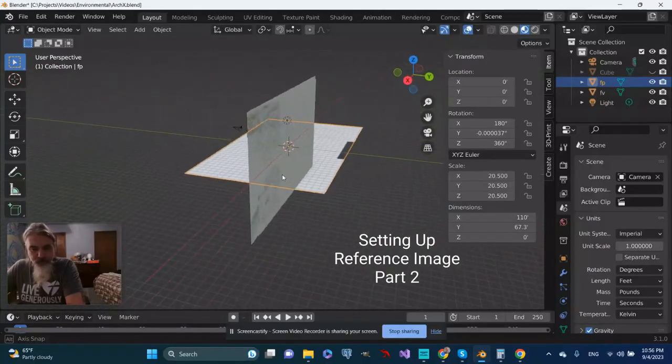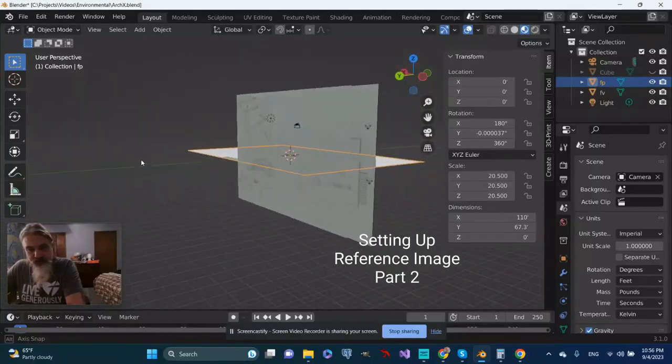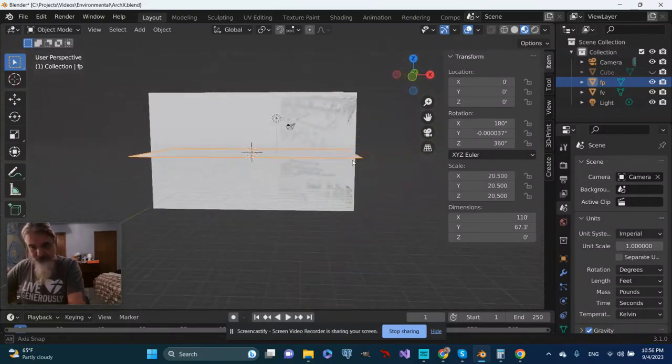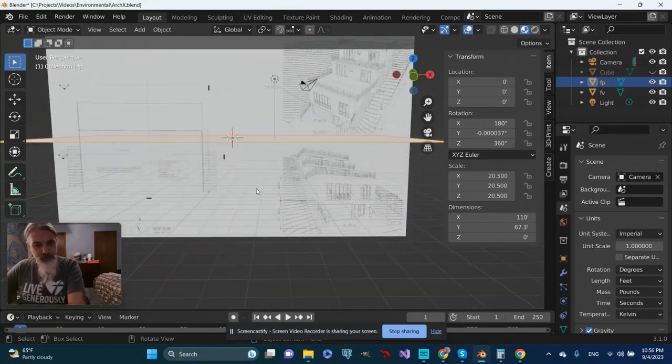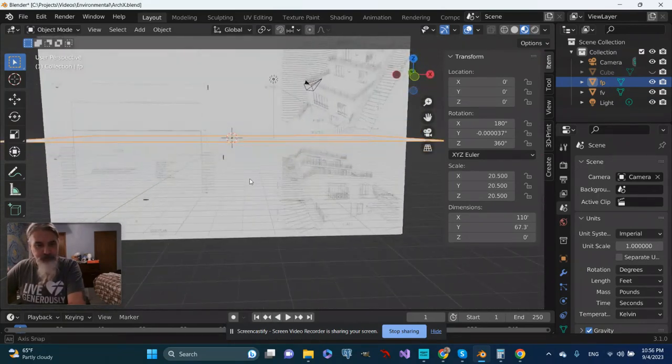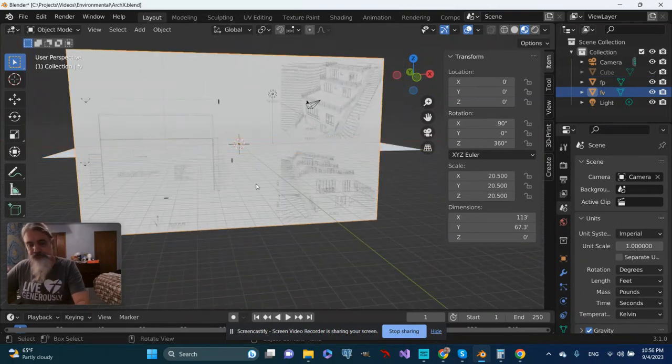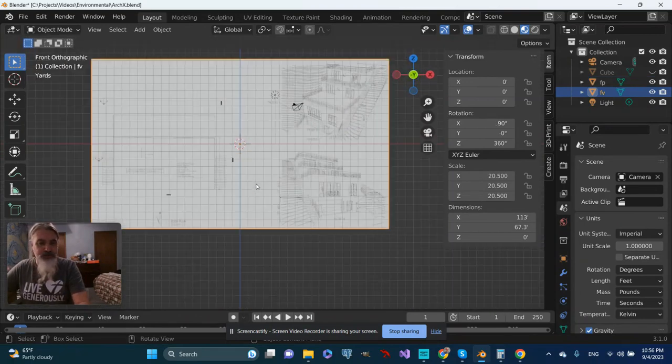All right, so I've got my PNG files loaded. I've got them scaled. I've got them largely lined up the way I want. There's a little bit of last minute tweaking I'd like to do, and I want to make sure that these tick marks all kind of line up where I'd like them to be. So first thing I'm going to do is hit 1 on my keyboard and go to that front view.